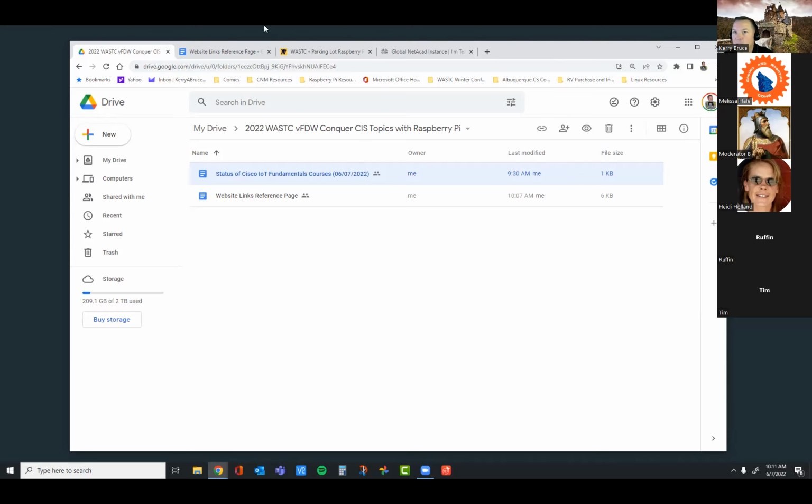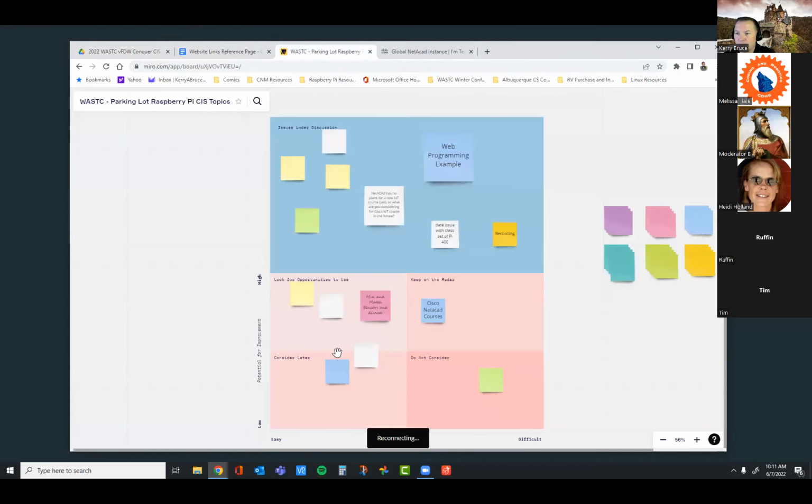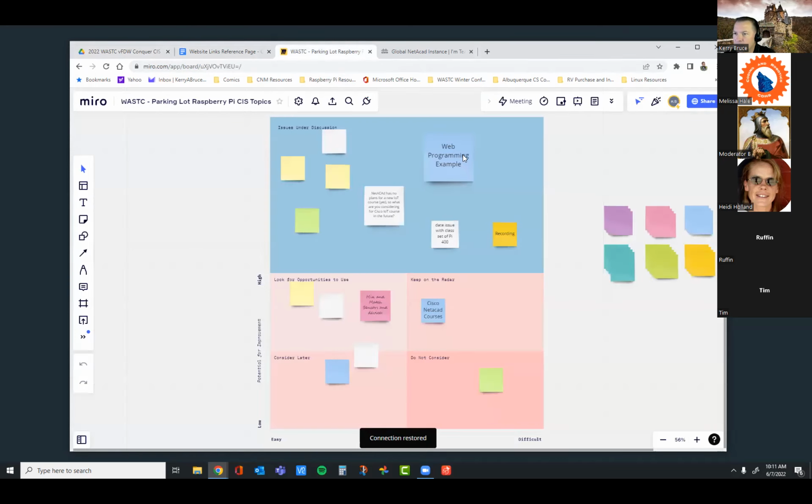Okay. I'm going to leave the web links one open because we're going to use that a lot today. On the parking lot, a web programming example was dropped in there. They also mentioned a date issue with the class set of Pis. If the individual who put that there is on, could you further explain that? I think I understand what you're trying to say, and this will be something we put on the radar, but I want to get an idea of what it is.